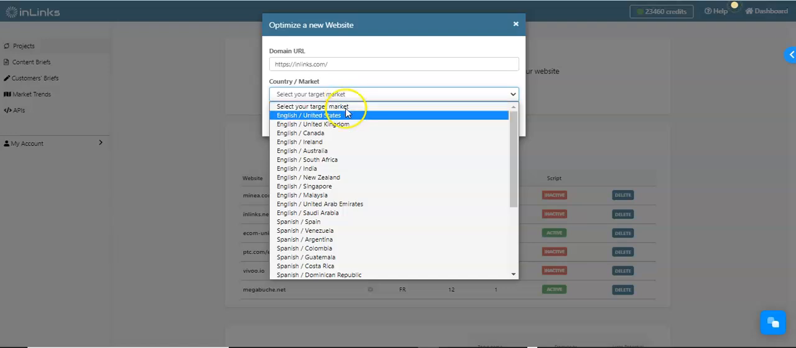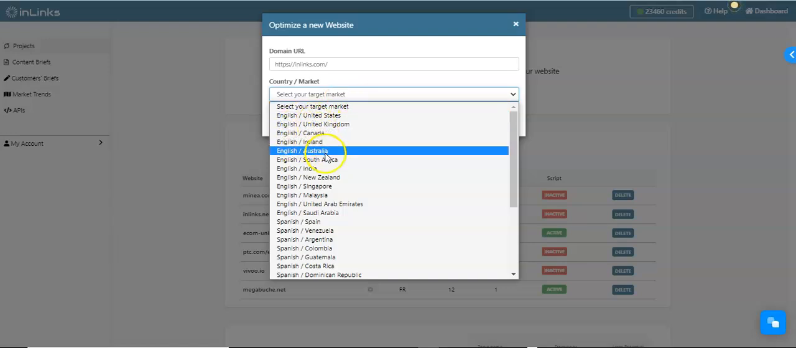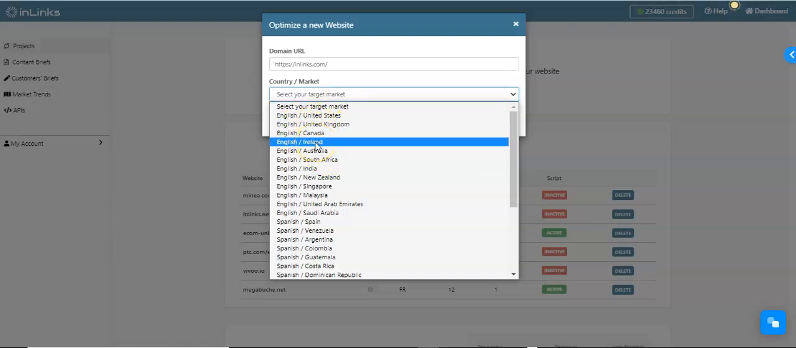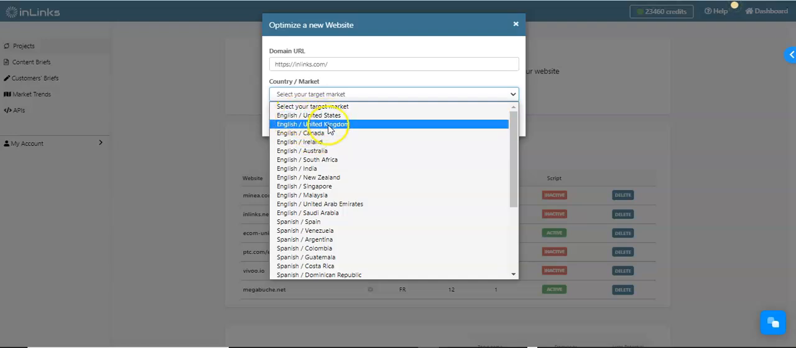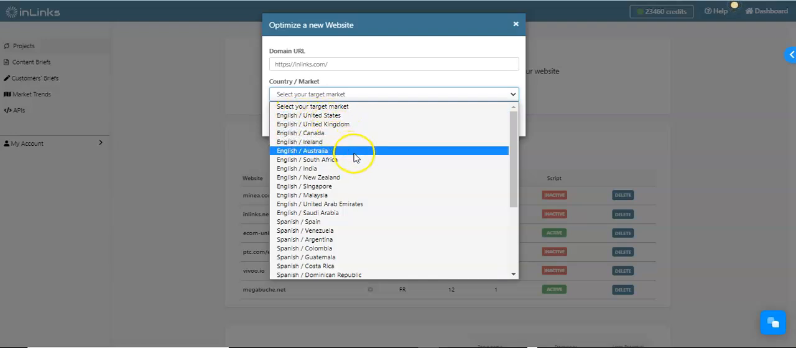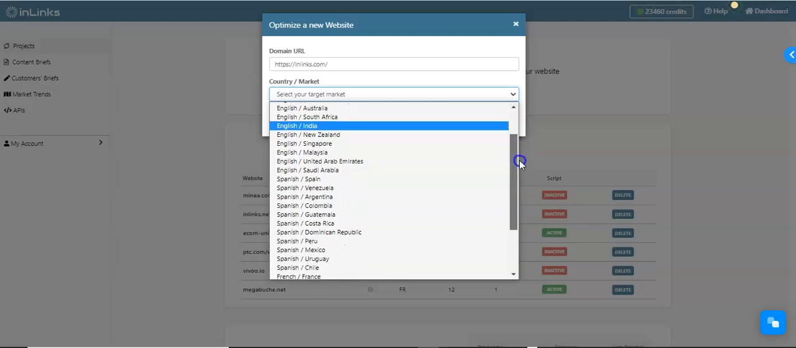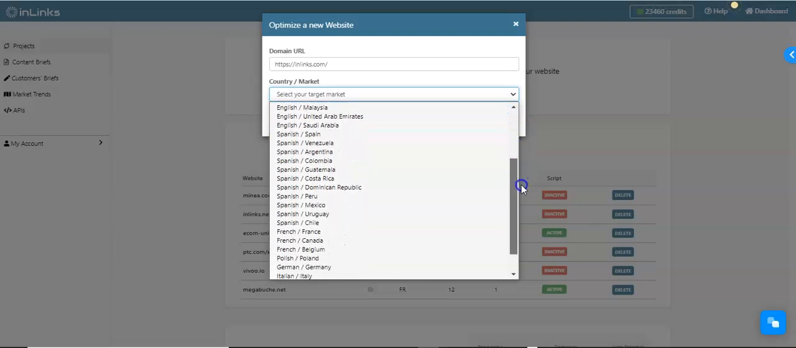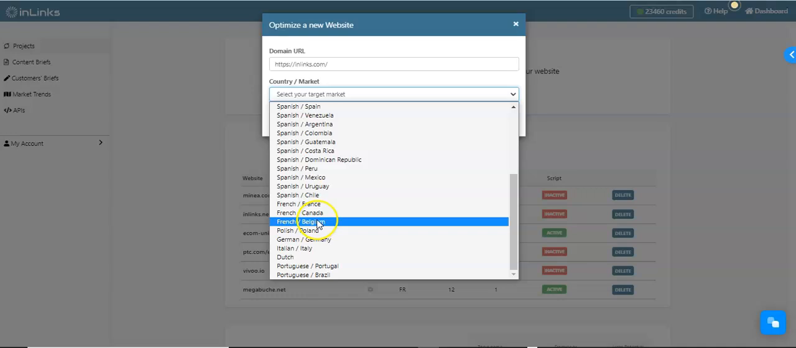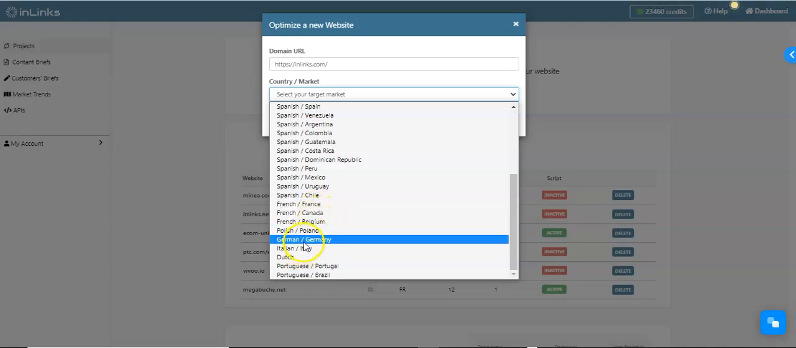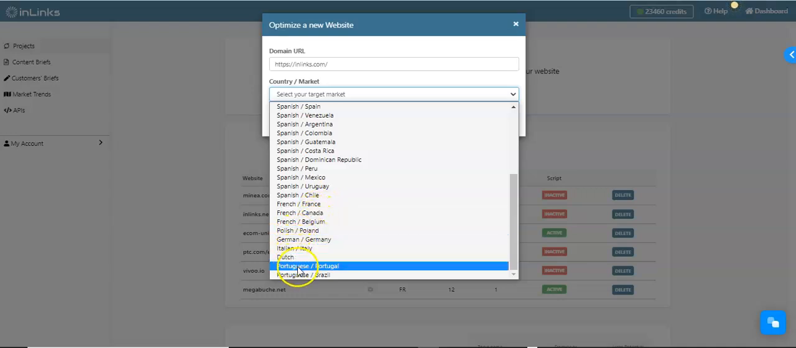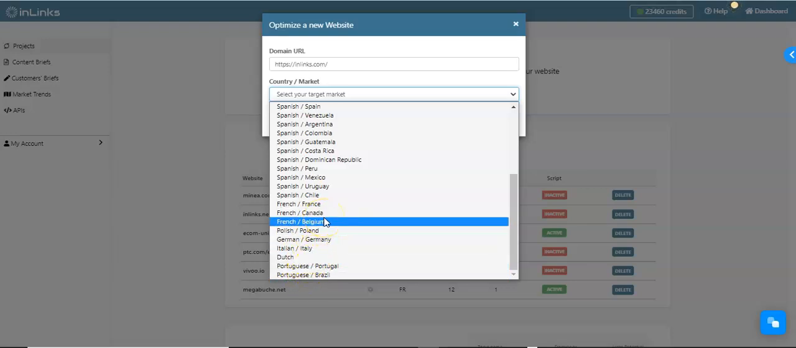Once you click on this menu, you will see that several target markets are available within InLinks. You can see English, United States, United Kingdom, Canada, and so on. On InLinks, we also have other markets for the Spanish language, Spain, Venezuela, and so on. French for France, Belgium, the German markets, Polish, Dutch, and Portuguese for Portugal and Brazil. So far, these are the markets that are currently available within InLinks.